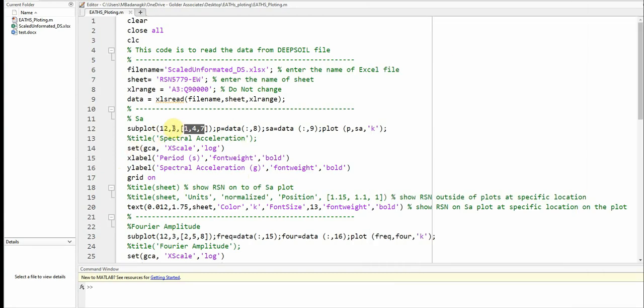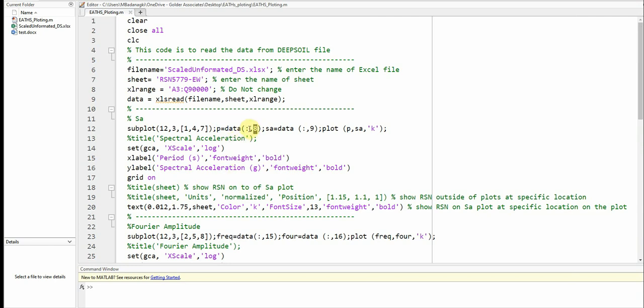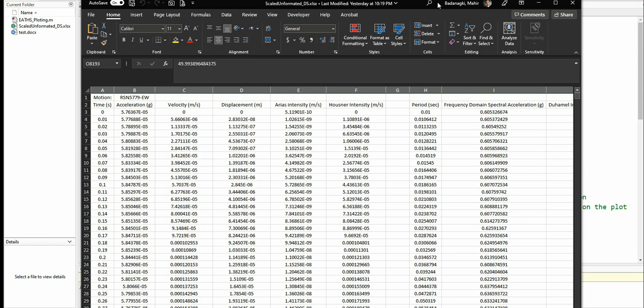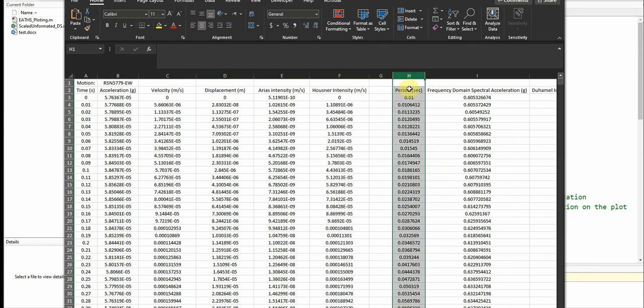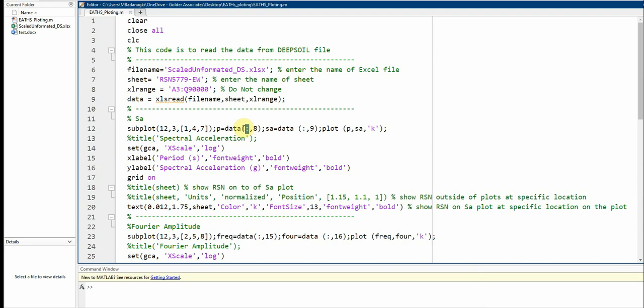After I defined the location of the spectral acceleration plot, I'm calling which data I want. So I call it here P, which stands for period. It's going to be in data, the rows number, column number 8. So this sign here means all the rows, okay? And then this number here means the number of columns. So here columns 1, 2, 3, 4, 5, 6, 7, 8. So you see the period starts at column 8 and line 3. So you see here column 8, and it doesn't matter which row because this symbol means all the rows.